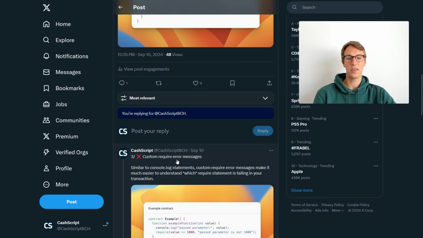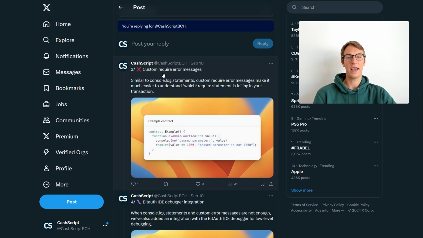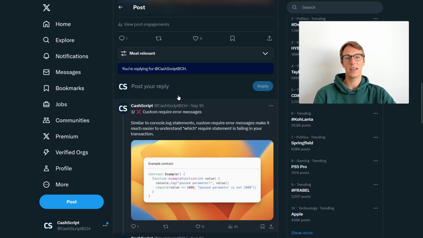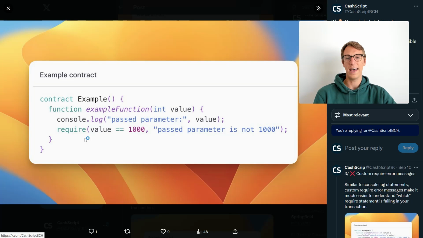Then the third new feature is custom require error messages. Similar to console.log statements, custom require error messages make it much easier to understand which require statement is failing. So this is the same example, and here the custom error message is of course passed parameter is not 1000. So you can just pass in a human readable error message, and should this check fail, which of course is in code, so it's a bit harder to parse sometimes, then you can have an easily readable error message.